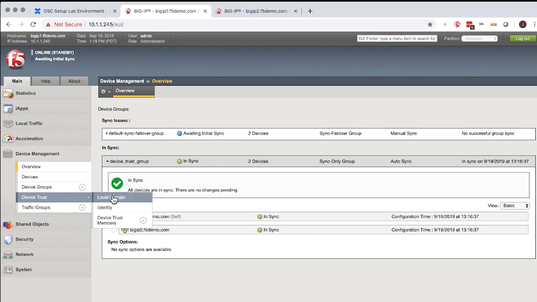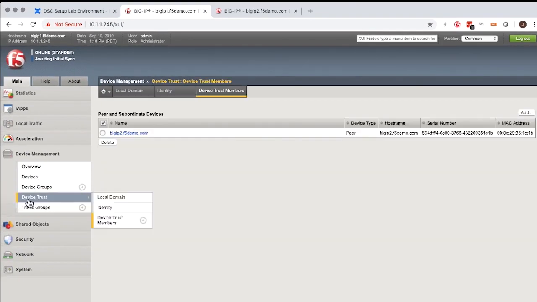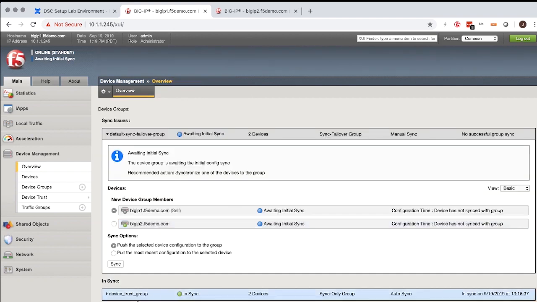Speaking of trust groups, you can find the members also in the device trust members. It'll only show the other member. So here's BIG-IP2. It's a peer, and there you go. So anyway, we've got that trust group. It's green. This one's awaiting initial sync.